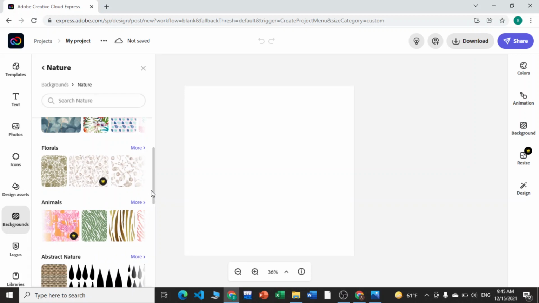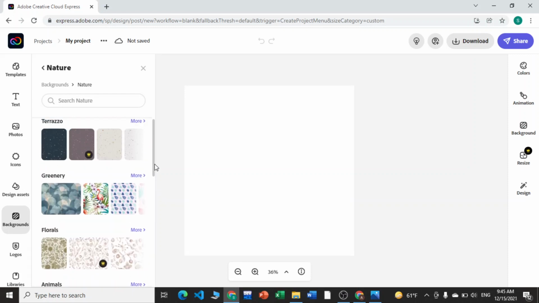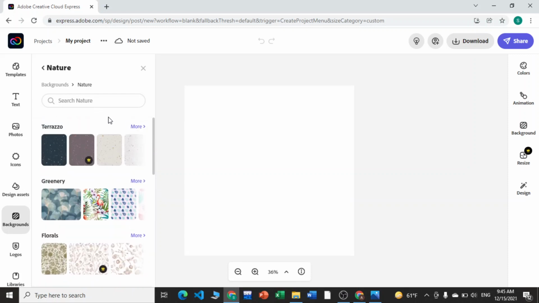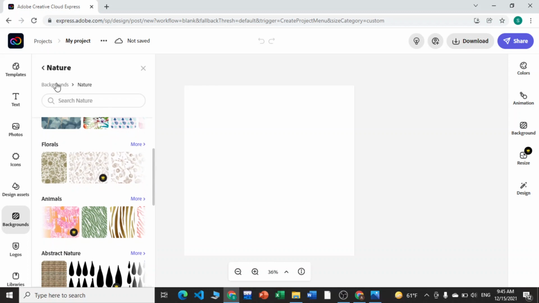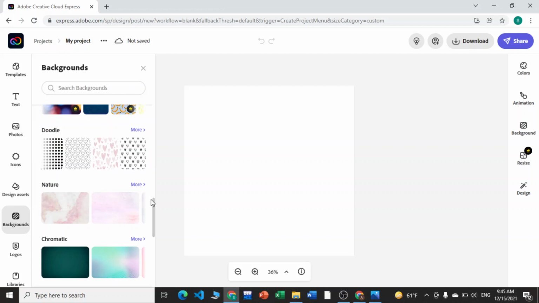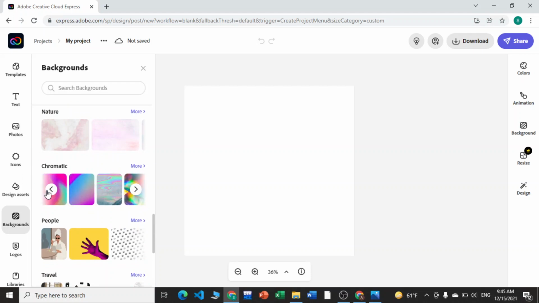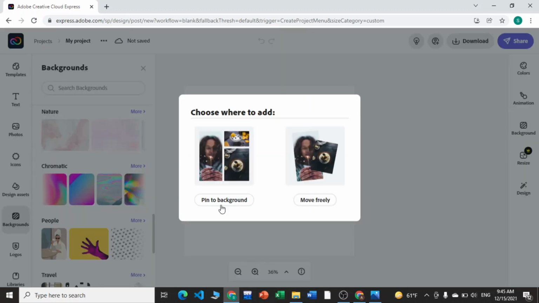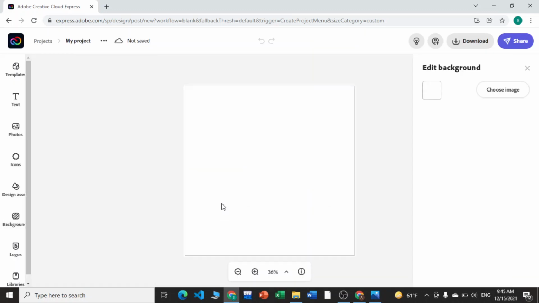There are different styles of background. You can put it on your page. I'm going to take the beautiful and different background. Again, I am going toward the background and take the chromatic colors, because chromatic colors are most of the time very beautiful color shades. So that's why I'm going to take this one and pin it to the background.